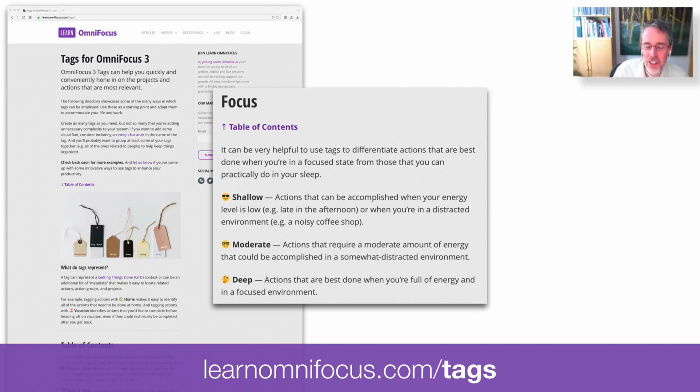And here's an example of some focus tags, and I've included some emojis in there. So if you like having emojis in your tags, you can even just copy and paste them right into OmniFocus. And if there's any that aren't in here that you use regularly and find are working well, definitely let me know. I'm always looking for new items to add to the tag directory.